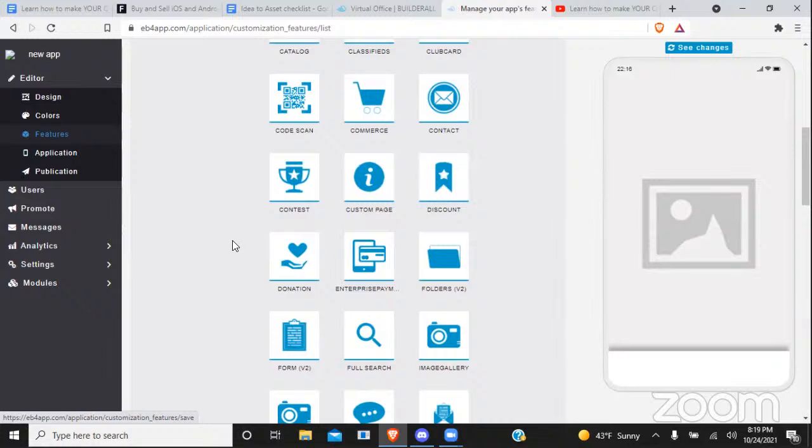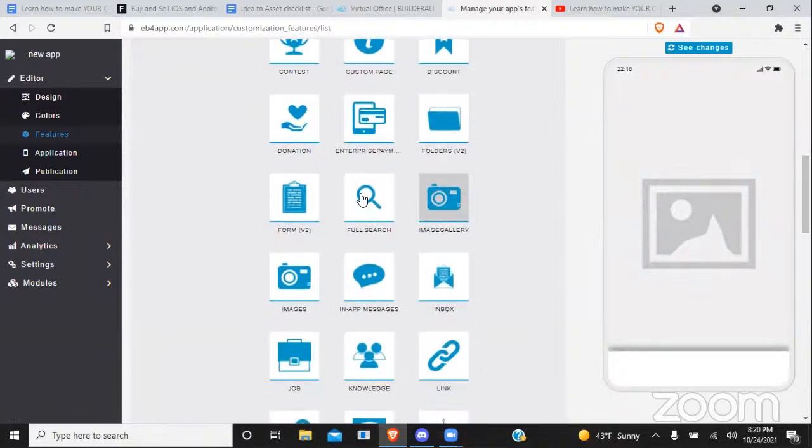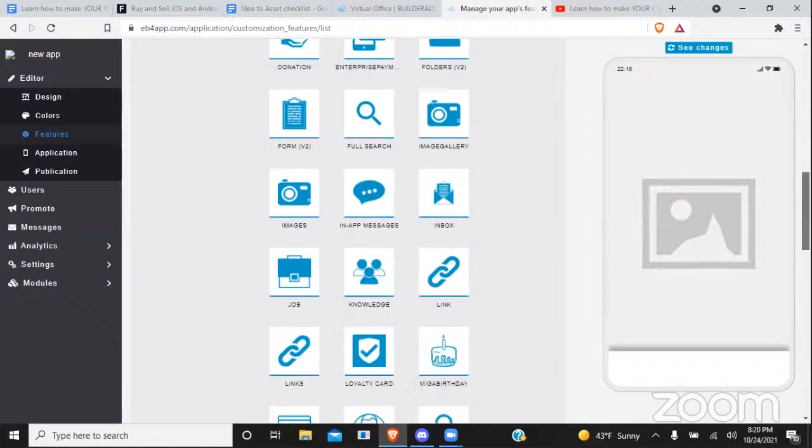You could put discounts on here, donations, again, accept payments, different folders, so you can have different information embedded into the app. Again, that's a form. You can set it up to where it's a search, or they can actually look up information. You can do an image gallery, in-app messaging, an inbox. So this way you're putting it together, maybe if you wanted to make your own social media type of app.